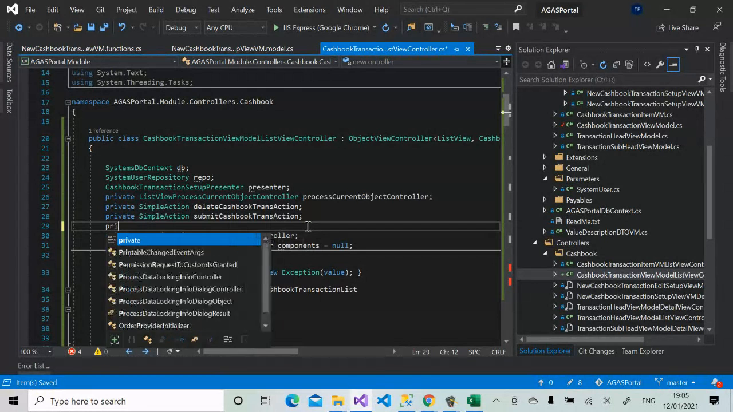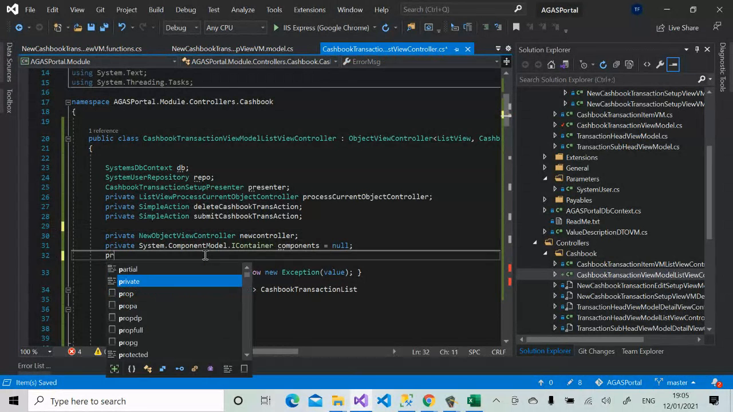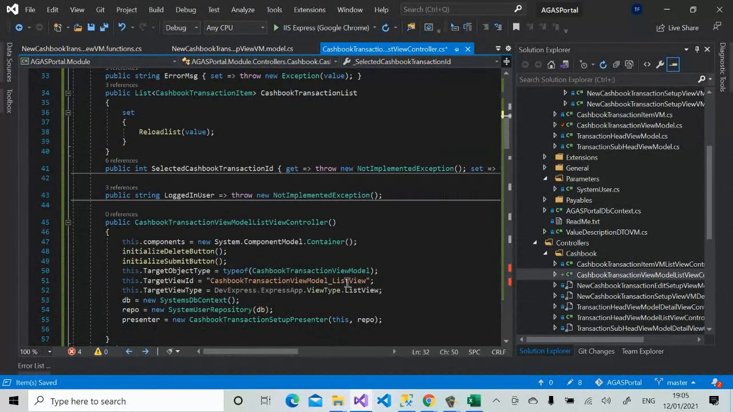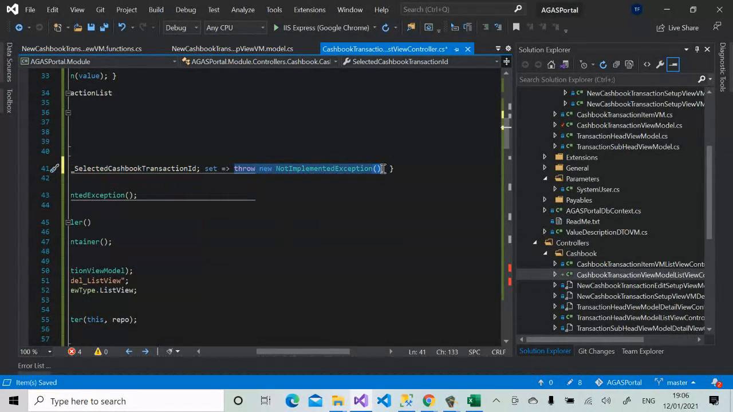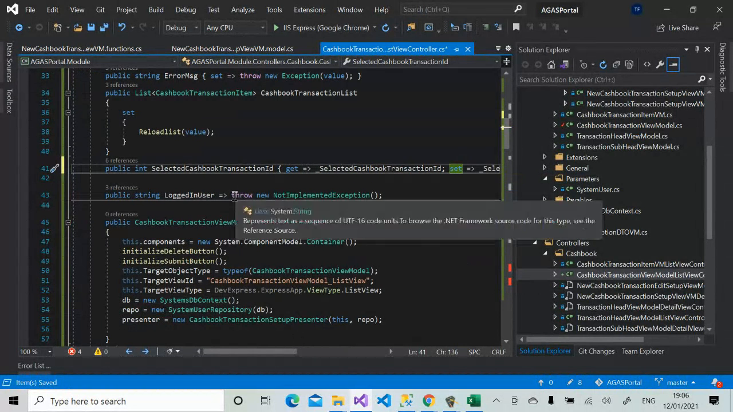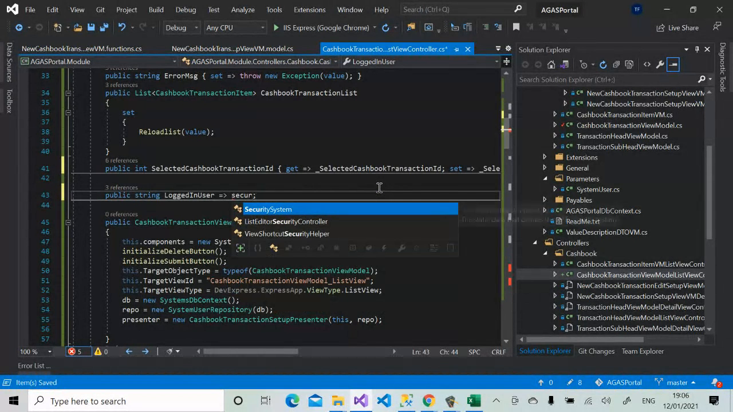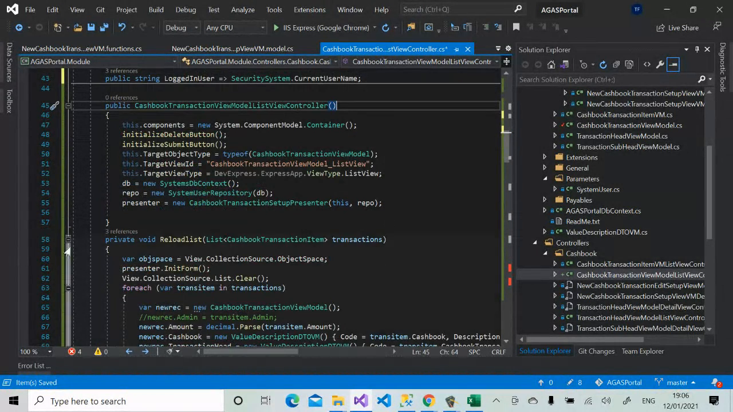So just say private, or let me just declare it as a property with an underscore. So I come here. The presenter wants it, I give it to it from here. And if the presenter wants to set it, you can set it through here. So then this is a standard. This is the presenter asking, who are you? Security system dot current username. So we are finished implementing the presenter.